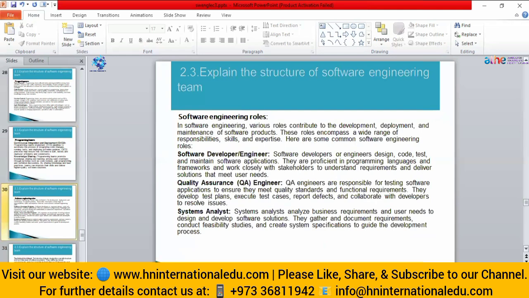Then there are different roles in software engineering. First is the software developer. It is the person who can also design, test, and maintain the software. So they should be proficient in programming languages. If you want to be a software developer, then you should have a good grip on programming languages and frameworks, and work closely with your stakeholders.